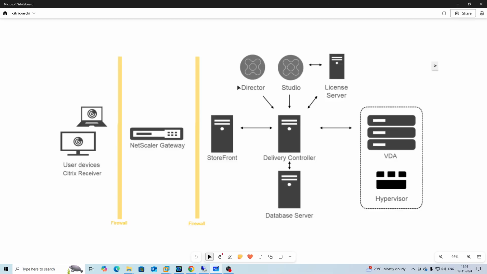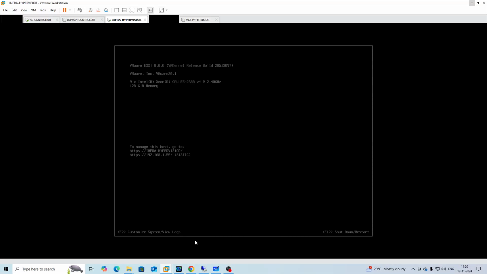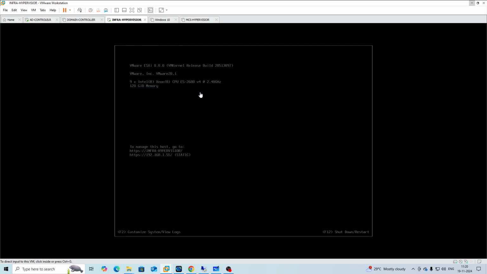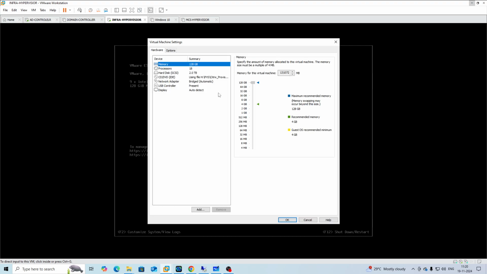Clear. Okay, so now I need to mount the ISO file. This is my hypervisor. I'm going to mount the ISO file. Which version do you want to see, 2402 or 2407?